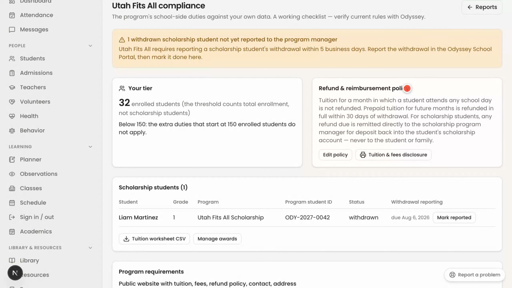Utah wants your refund policy posted. Write it once under Edit Policy, and it prints on the disclosure. Below that, every student on a third-party scholarship, with the program student ID the portal knows them by. The 5-day clock runs per student, counted for you, and overdue when it's overdue.